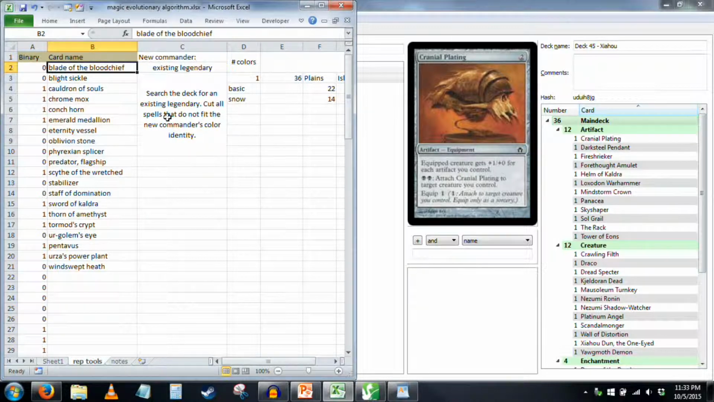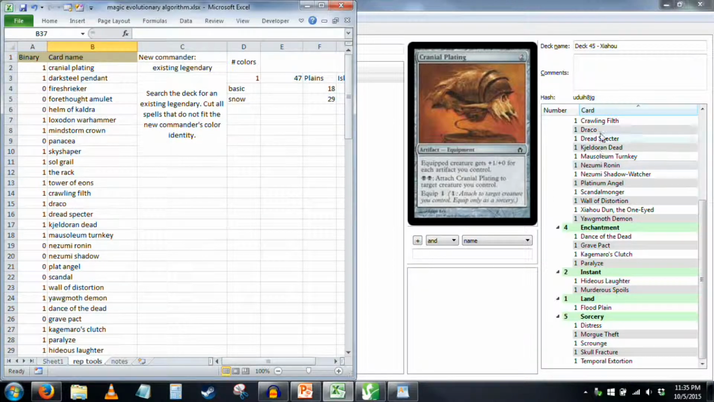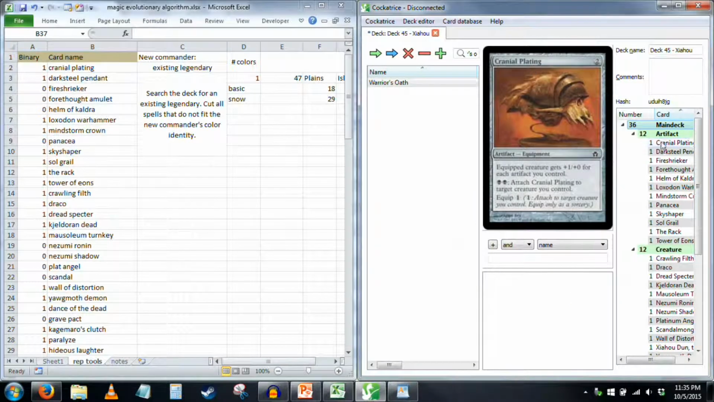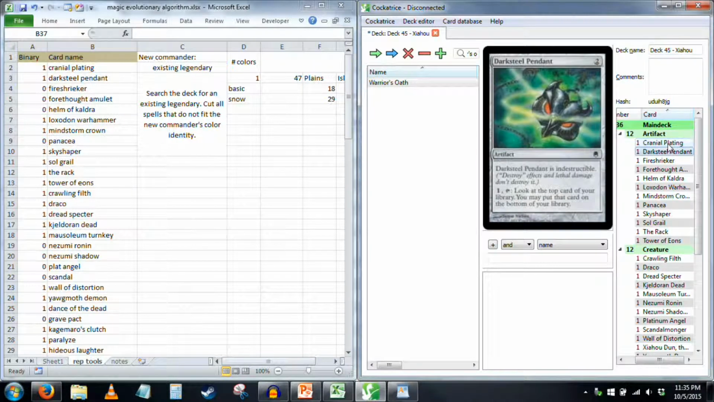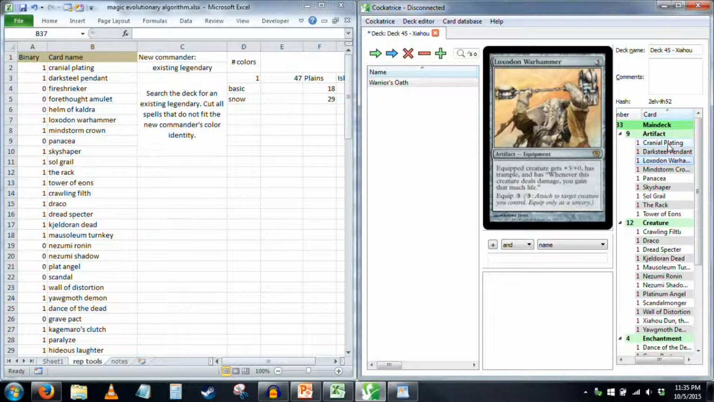Alright, so now that we've removed all the non-black color identity cards, now it's time to put the entire list into Excel and randomly remove half. Alright, so I've managed to put the remaining deck list in here, and I'm not going to change any other cells from here on out until I manage to remove half of these cards. Alright, so in the binary, it says a 1, so Cranial Plating gets to stay. Move on down. Darkshield Pendant gets to stay. Fire Shrieker, Forethought Amulet, Helm of Kaldra, although I disagree with half of those. They're gone.